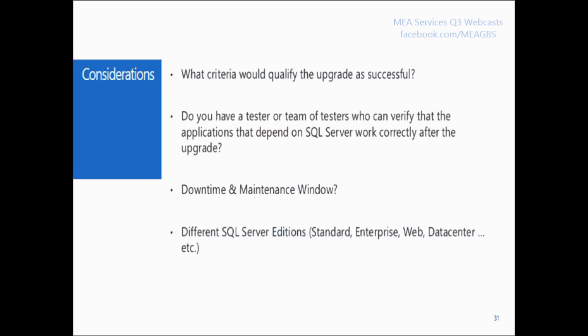Another thing is that you need to consider whether you're going to do the testing of those applications or not. So after you move the database and migrate it, or maybe do the upgrade, are you going to test that application? Or maybe that vendor or that customer might have testers or a team of testers that need to do that job.